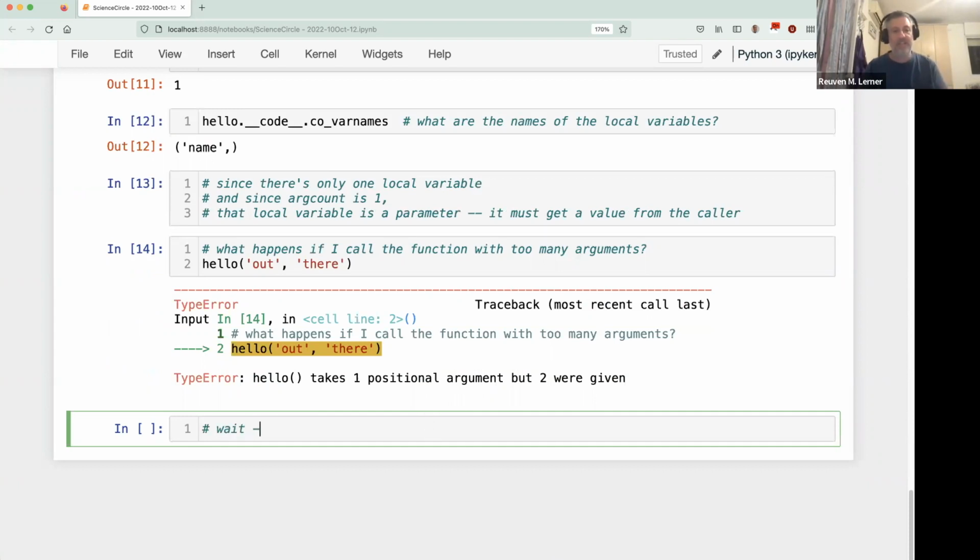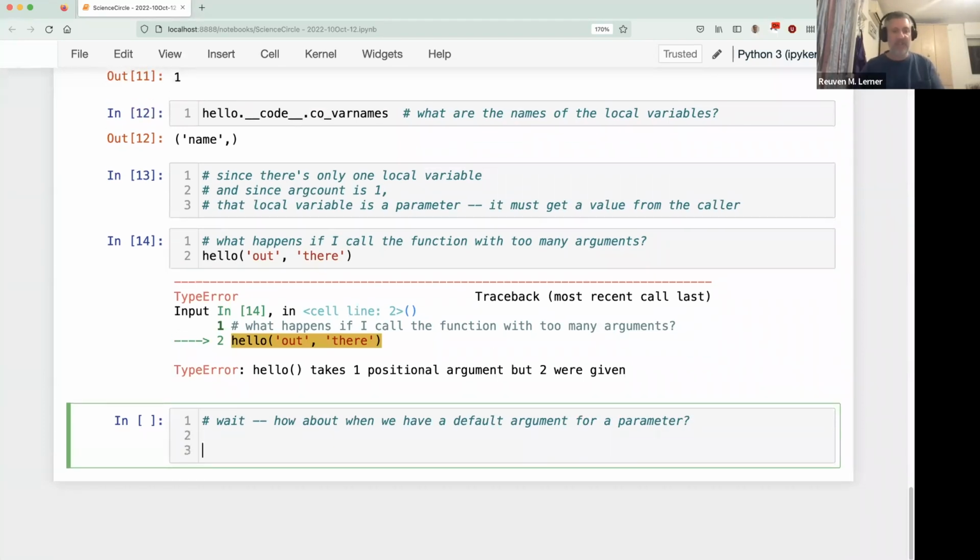Well, wait a second. How about when we have a default argument for a parameter? And you might have seen this before. I can say, for example, def hello, name equals, let's say, no name.